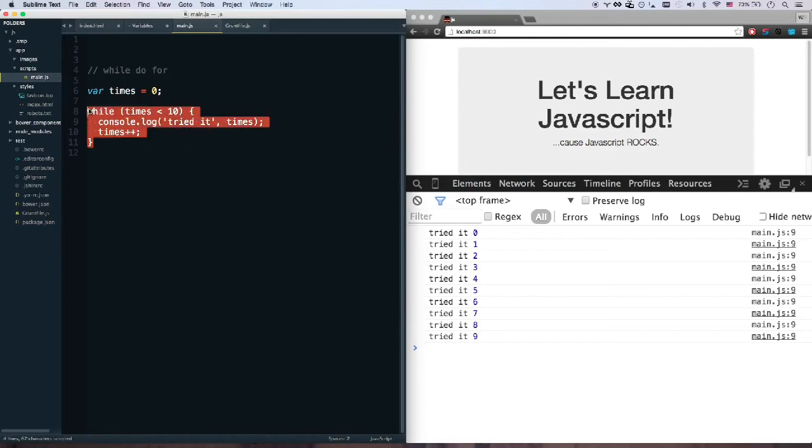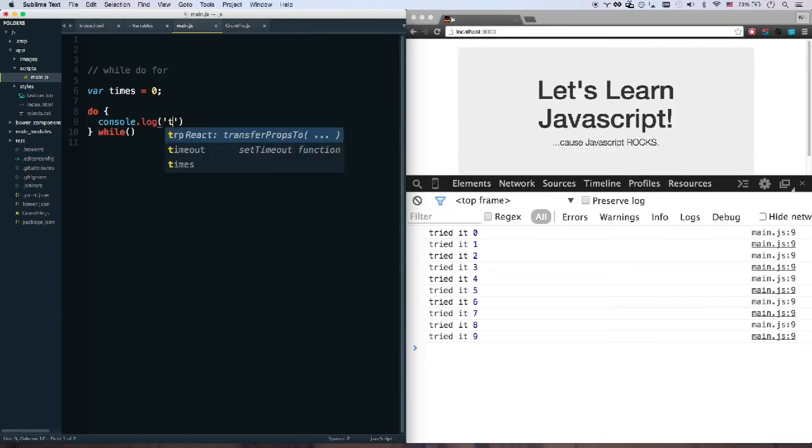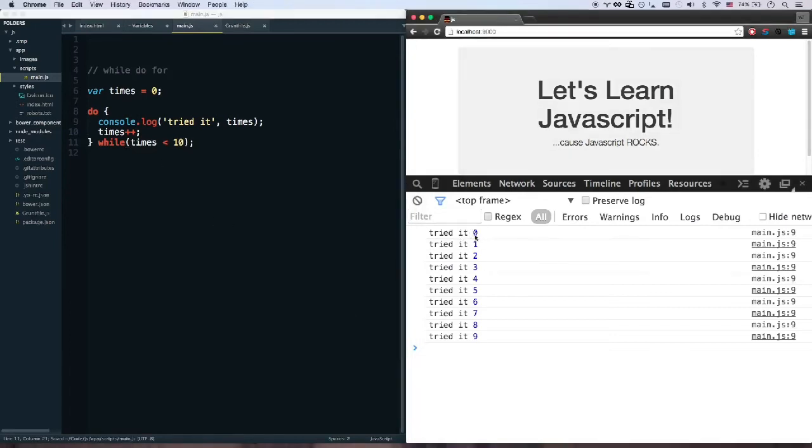There's also a do while loop or a do loop. You don't see this one as often. And that's basically the same thing. So I'm going to go console log "tried it," times. And then I'm going to do the same thing, times plus plus. And I'm going to go while times is less than 10. Exact same thing. And you'll notice it does the exact same thing. Tried it 0, tried it 1, tried it 2, tried it 3.